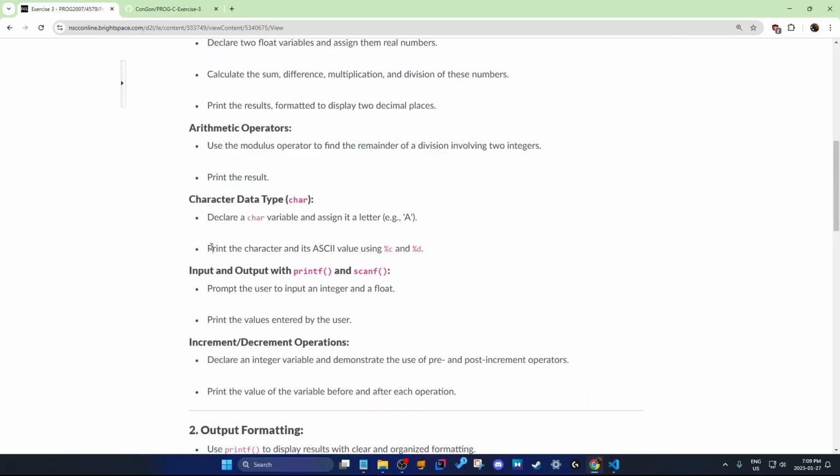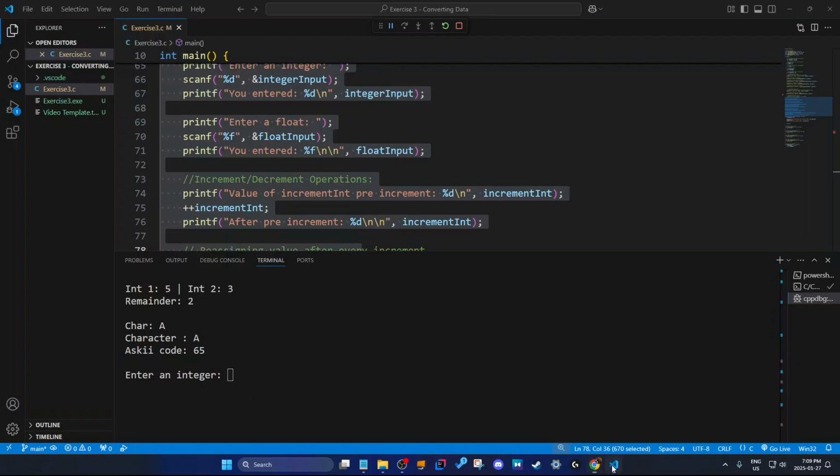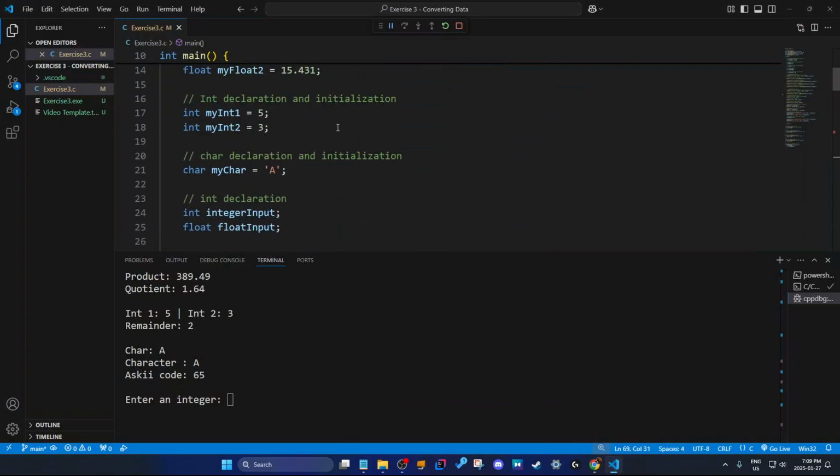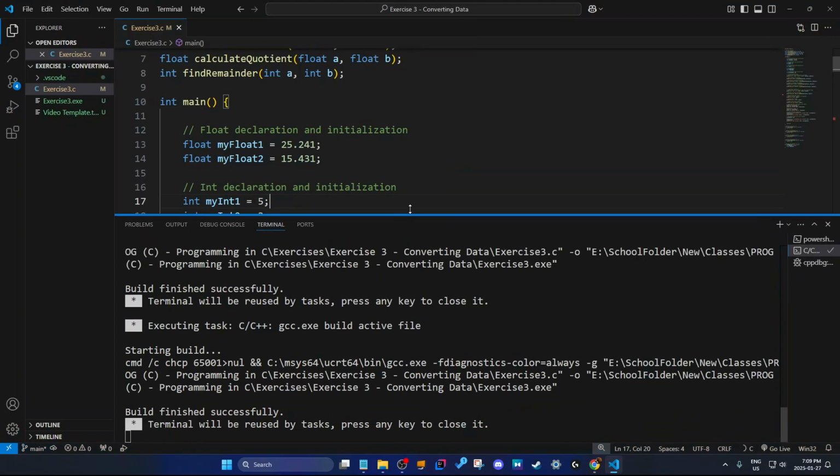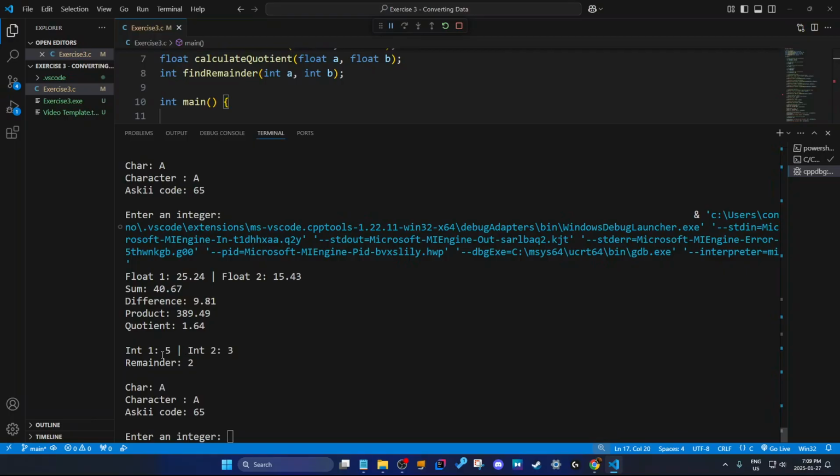Then the arithmetic operators. Now the character data type right here, and here I'm getting the remainder of 5 divided by 3, and so I'll just run that again and I'll get the result, which is 2. Because 5 divided by 3 leaves 2 behind, because only 3 goes into 5 once, and then you're left with 2.